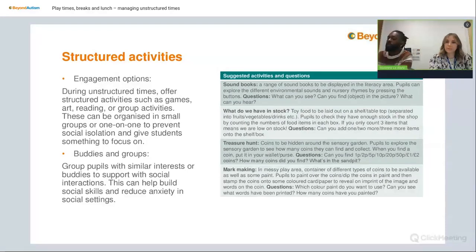There are some examples of activities on the right, and I'm just going to read through some. So these are examples of planning in unstructured times. The first one we have is sound books. So a range of sound books to be displayed in the literacy area. Pupils can explore the different environmental sounds and nursery rhymes by pressing the buttons. Questions can be displayed around the area where pupils can interact, where we can ask them, what can you see? Can you find particular objects in the picture? What can you hear? So there are some cross-curricular links and learning that can happen in those areas as well.